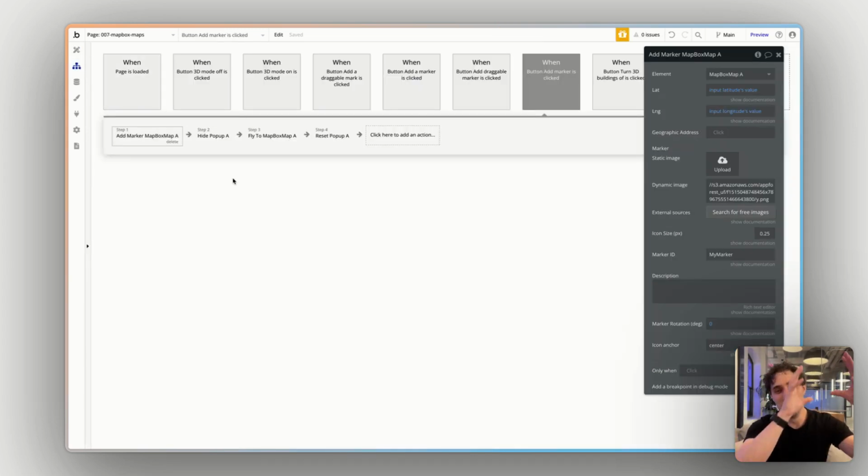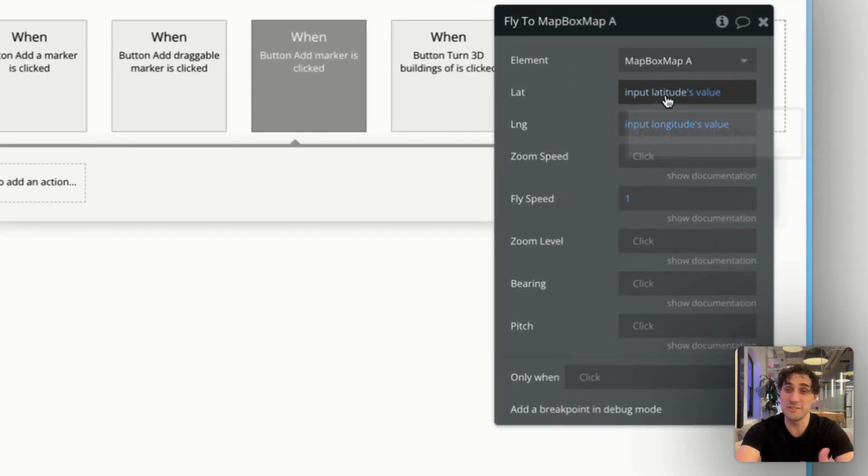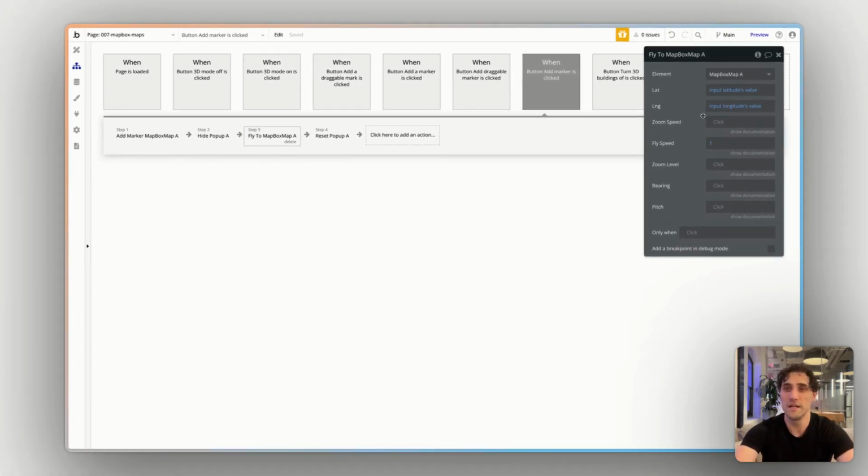But to actually move the map there, we have another action called fly to, and then MapBox Map. And it'll ask, where do you want to go? And I've set it again to the input latitudes value and the input longitudes value from our pop-up so that it matches exactly where our marker just was. And we can set the speed and how fast we zoom into the marker, how close we zoom in. So we can actually have it fly over and zoom much closer if we like.